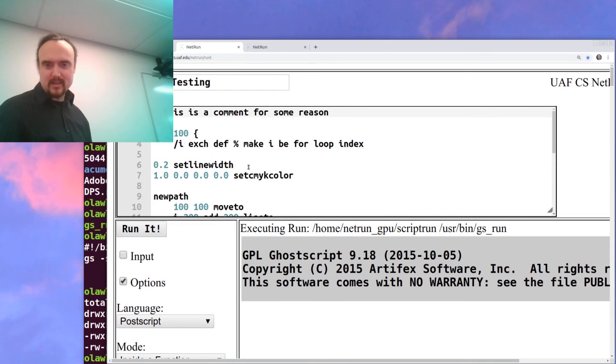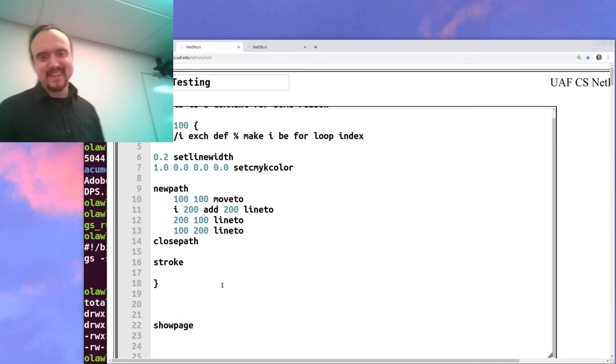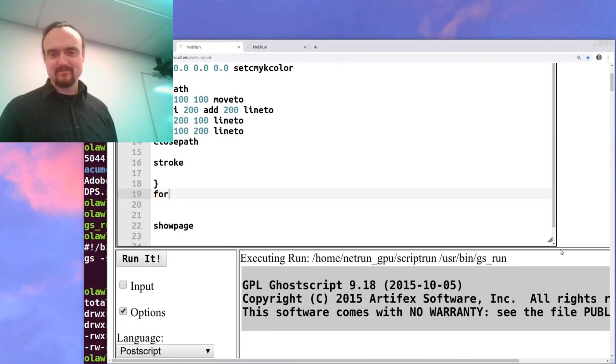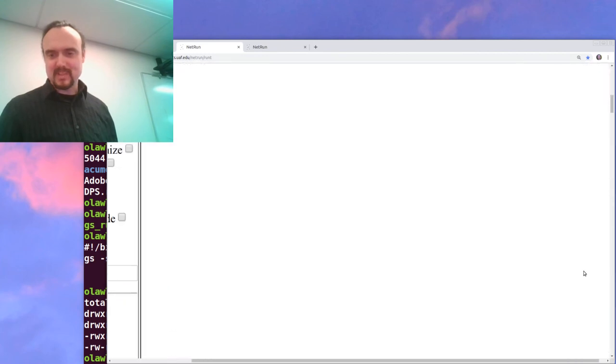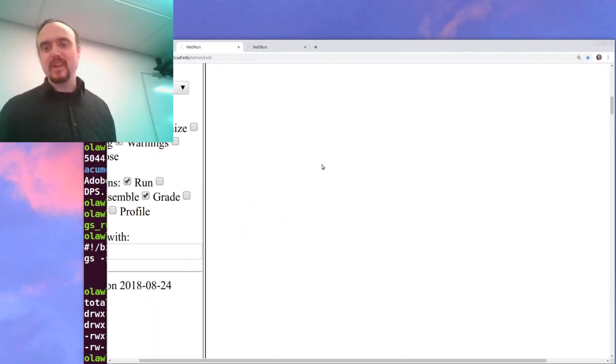Nothing at all. This is probably because I messed up. Oh, okay. What have I left off? 4. Yeah, 4 has to go at the bottom. Beautiful. They're so close together you can't even see them.